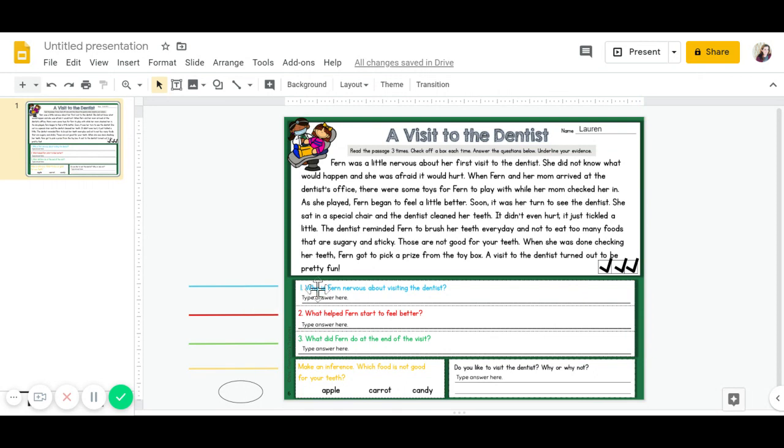There are 2 parts for the questions. First is typing your answer and the second is to show in the passage where you got your answer. We're proving it by showing our evidence. So the first question here is, why is Fern nervous about visiting the dentist? Well, I remember reading about that at the beginning of the passage, so I'm going to take my blue line and go up and find it.